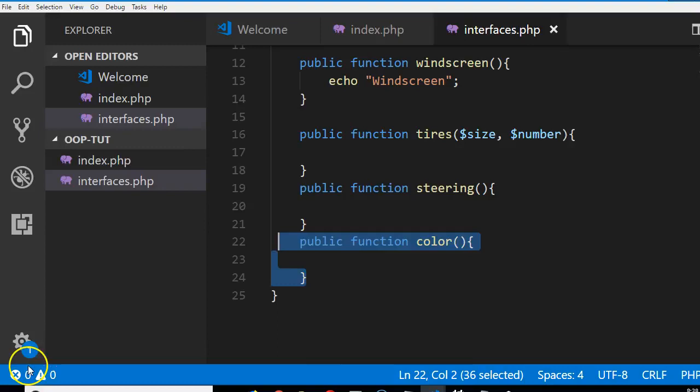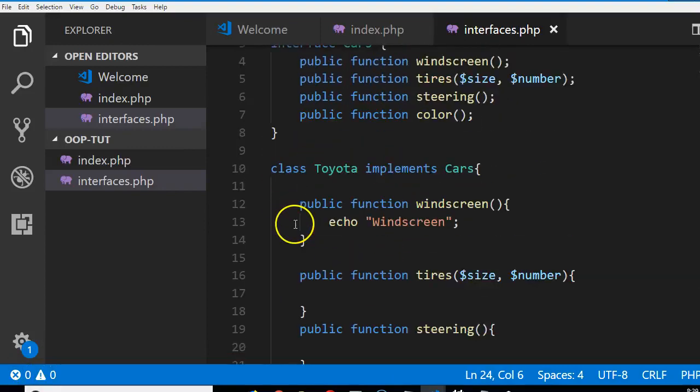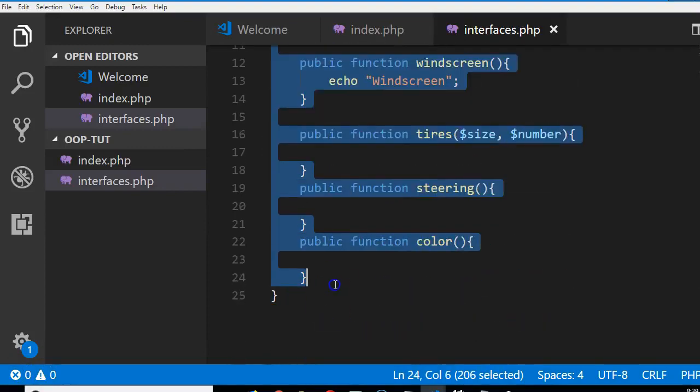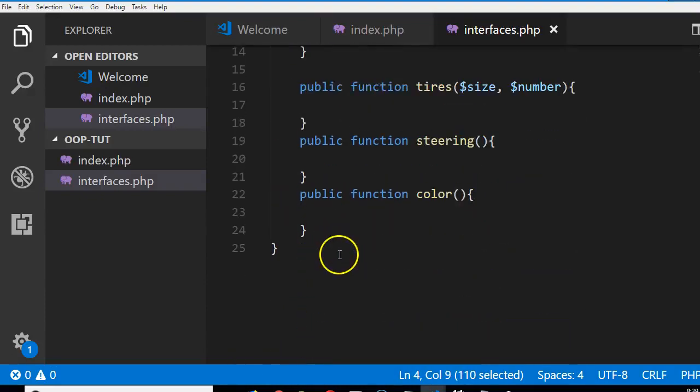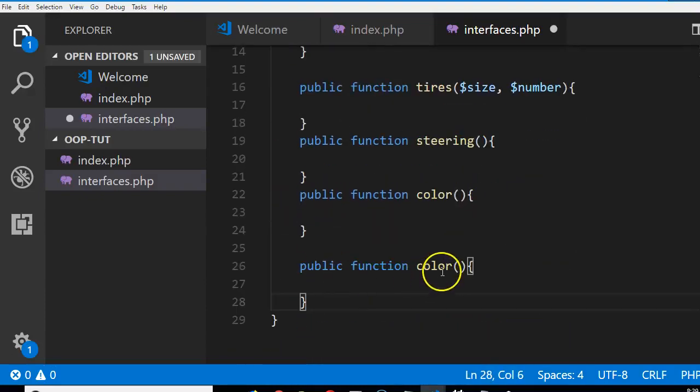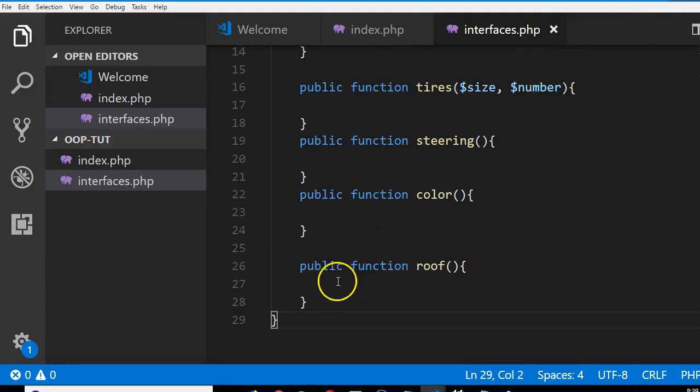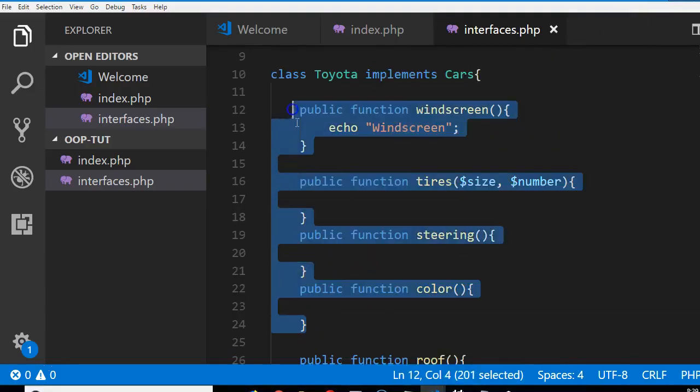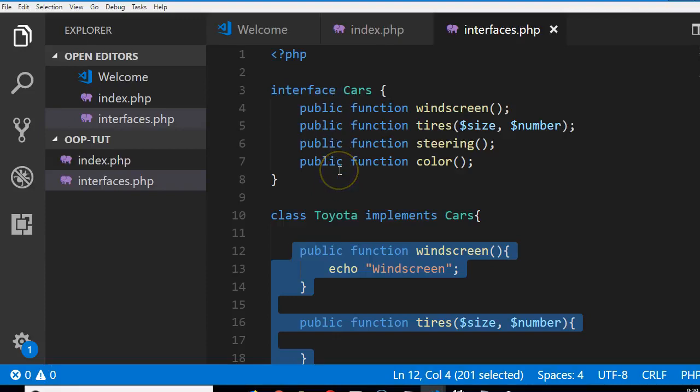Alright, so you could ask, what if there is an extra method, such that the methods here are more than the methods in the interface? Then there's no problem. Just look, instead of color, we can add roof. Alright, so if we added a roof function and we went back here and refreshed, you see that there's no error. You understand? We only have an error when the minimum number of functions here doesn't match the functions in the interface it's implementing.